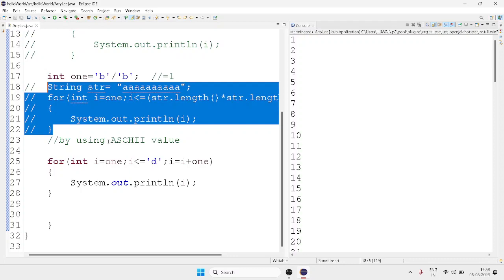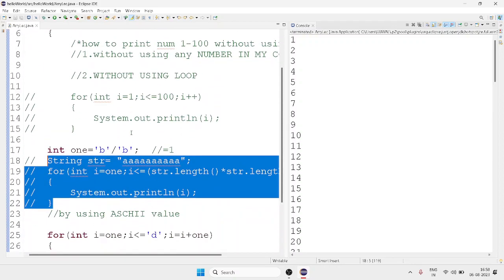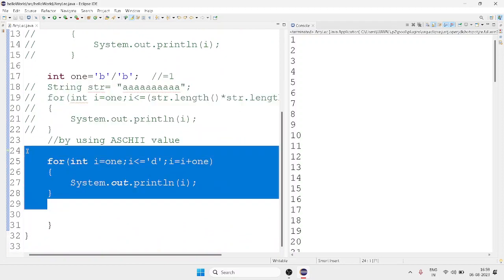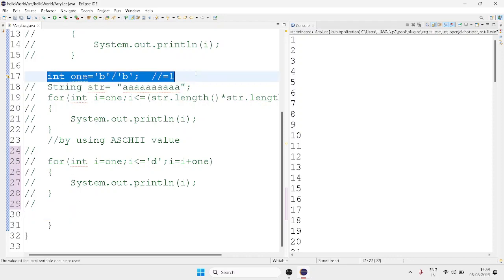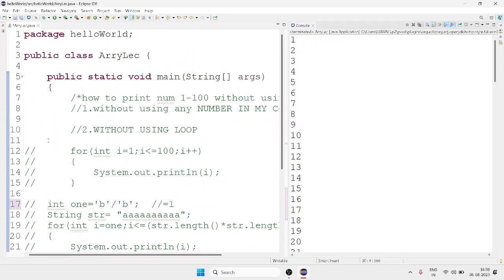Okay, so now the second thing: what if our second condition is that without using a for loop, I have to print 1 to 100? So how are we going to do this? Let me comment this out or clear this. I'm just commenting this out, so you can pause the screen and look at the code. The second condition is without using a loop. How are we going to do this?